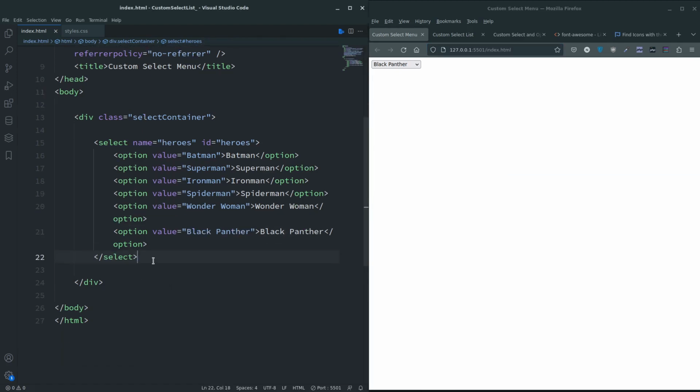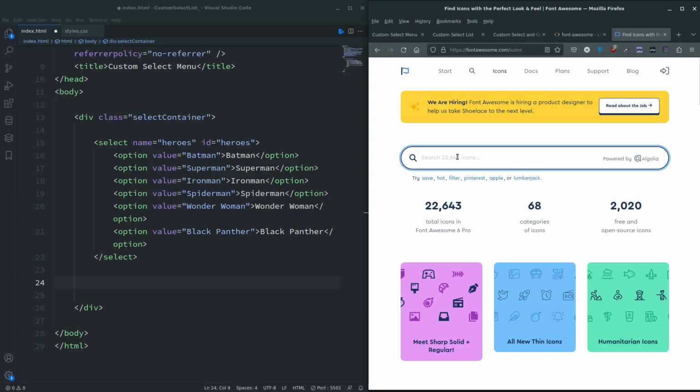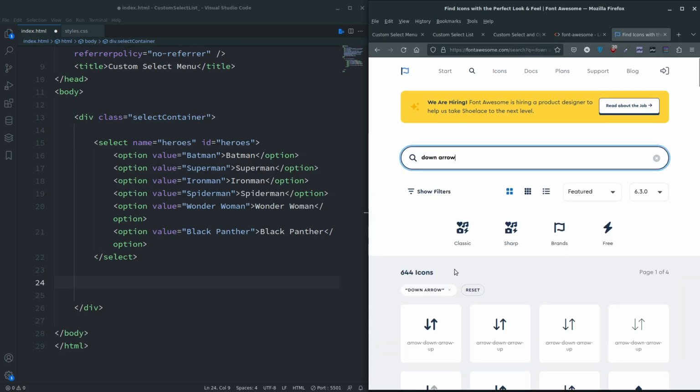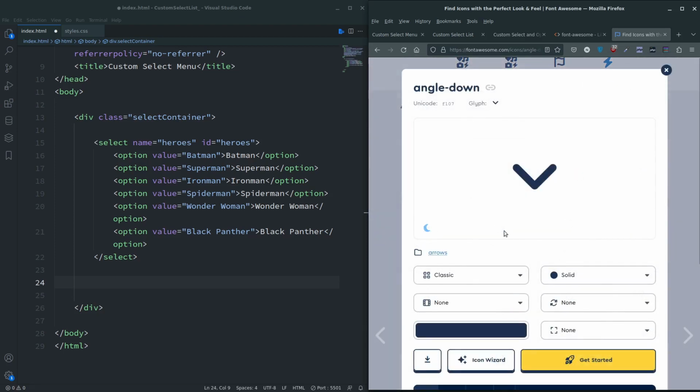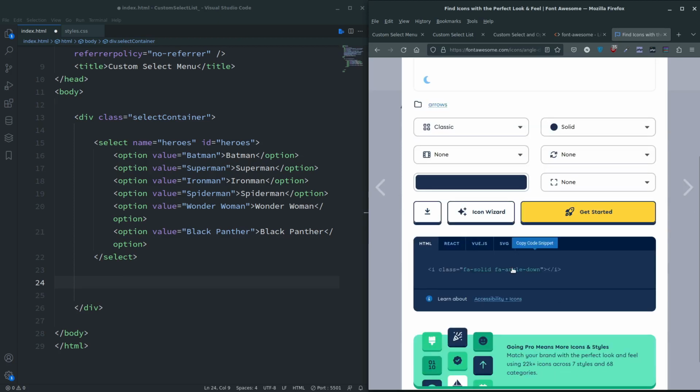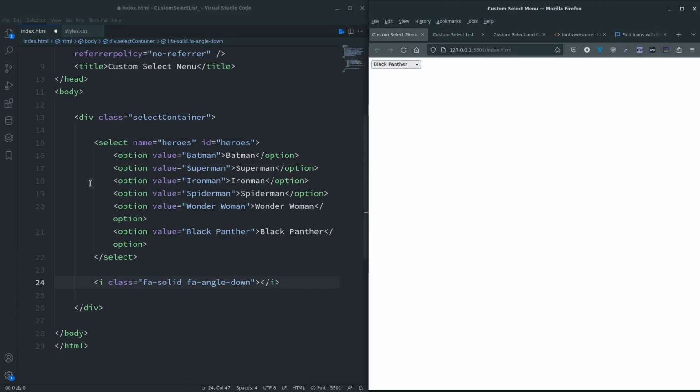So within this select container, I'm going to put a down arrow, which is where the Font Awesome icon comes into play. So let's do down arrow, search for one of those, and we want the free ones. I'm going to use this one, so that's what it will look like, and then just click to copy, paste, and then if we save this file, there it is.